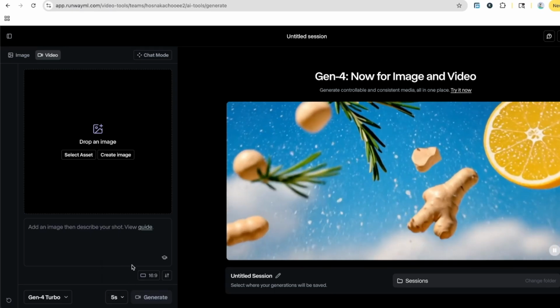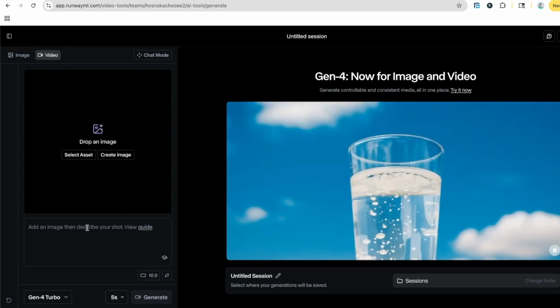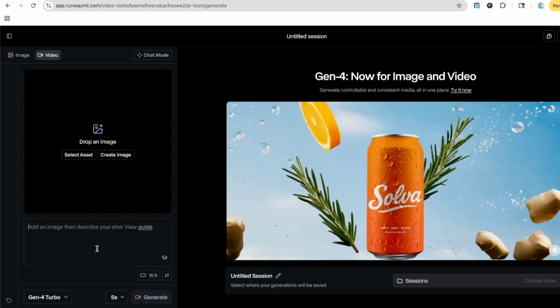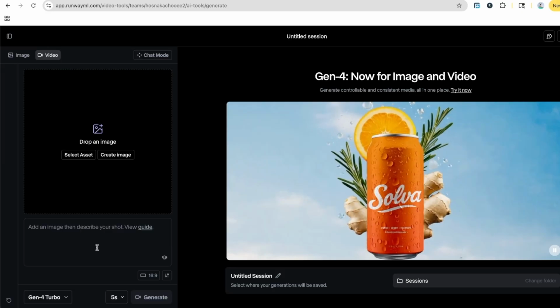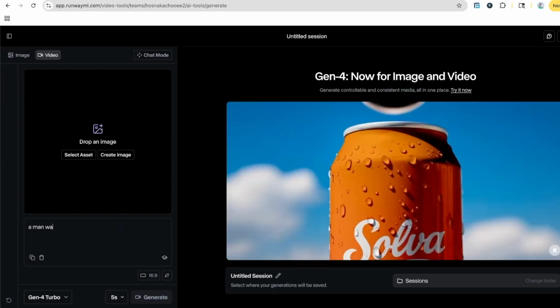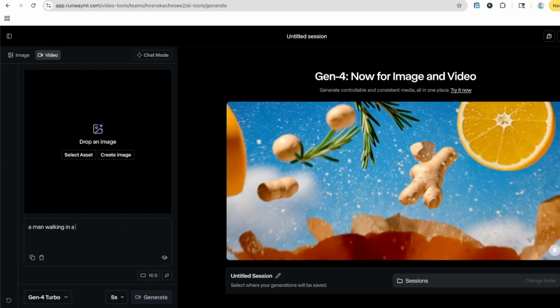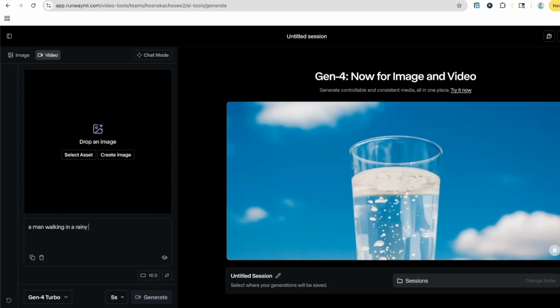Go to 5 seconds. I'll keep everything as it is. And now I'm going to do a very simple prompt. A man walking in a rainy forest.